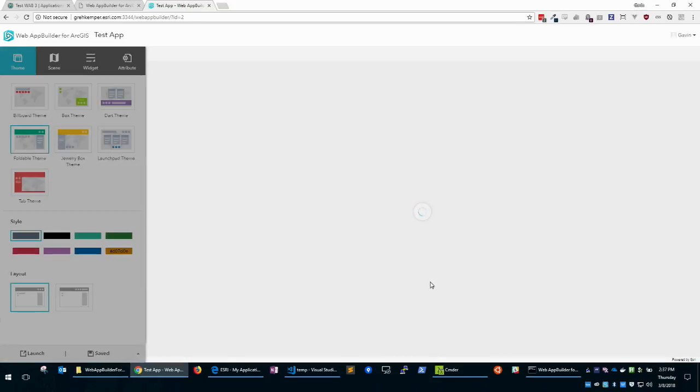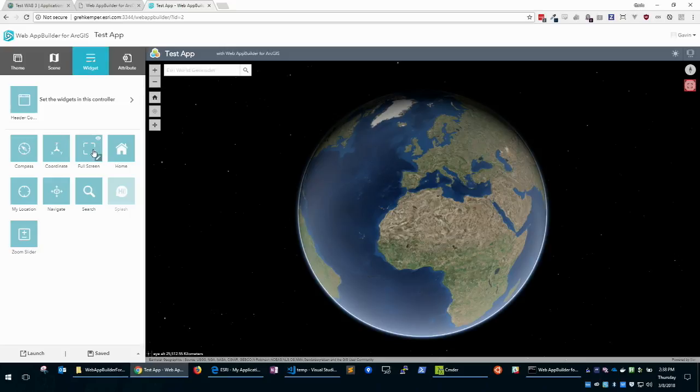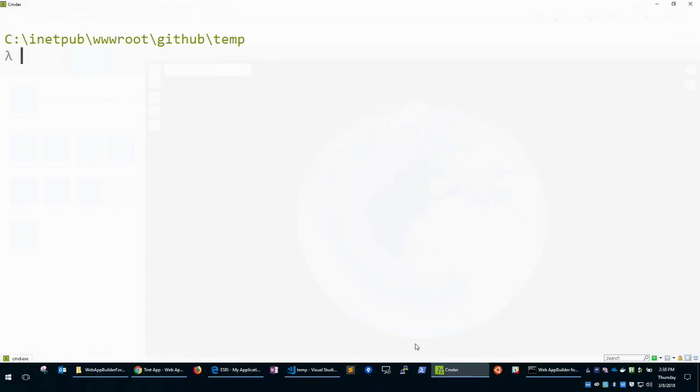in Developer Edition. For those of you who've used Web AppBuilder before, this interface is probably looking pretty familiar. This is the builder interface on the left-hand side and the preview of what your app's going to look like on the right-hand side. We can choose a theme. We can choose a web scene in this case, and we can maybe add some widgets. So we want to actually create our own custom widget. So let's jump over to the command line to use the Yeoman generator.